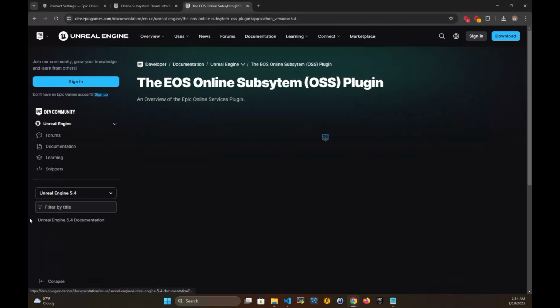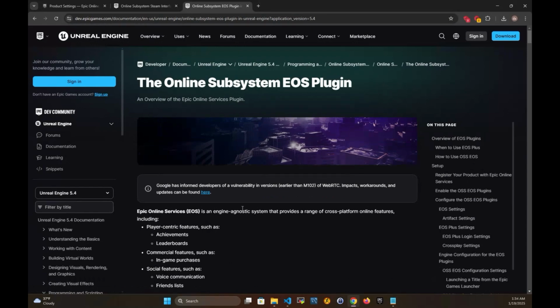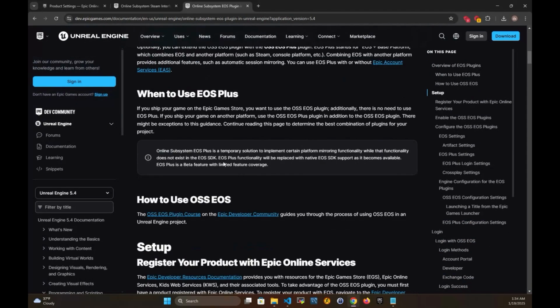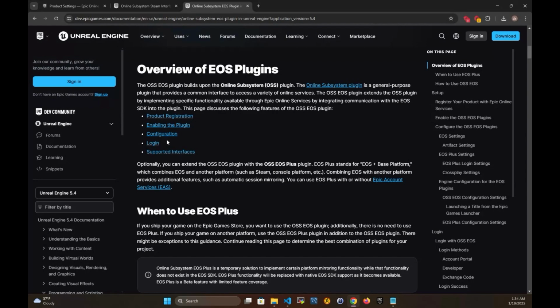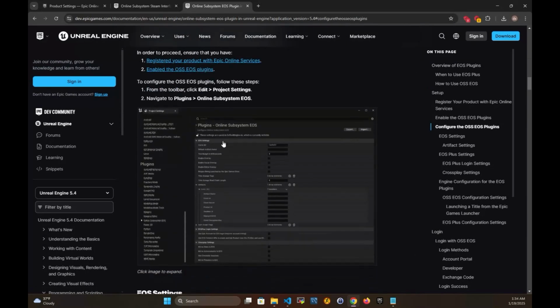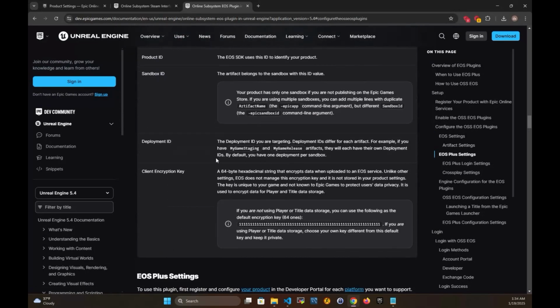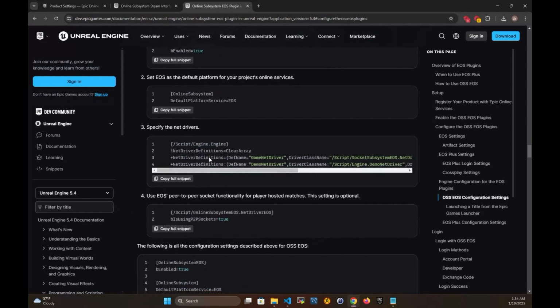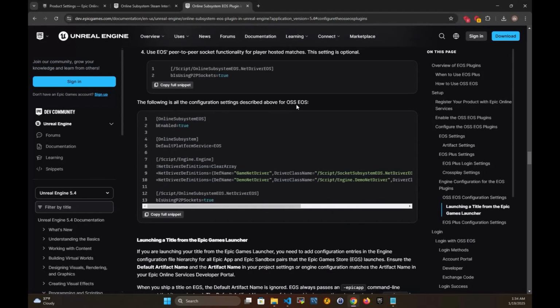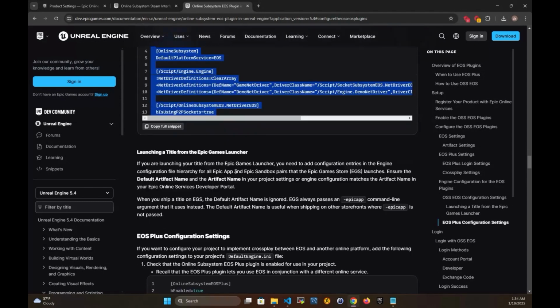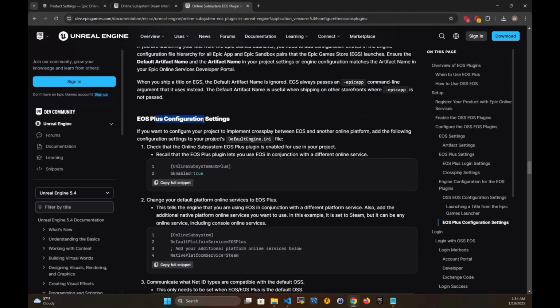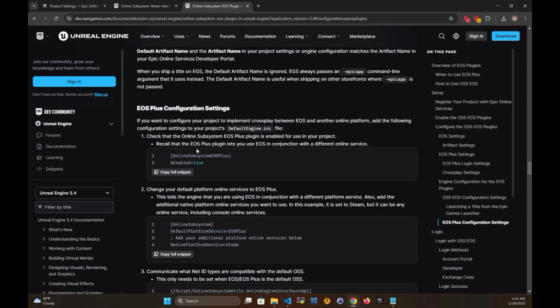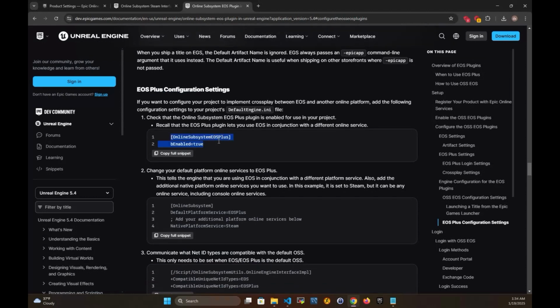Go to the online documentation of the EOS plugin, then search for the EOS Plus configuration. Copy the EOS Plus configurations and paste them into your config.ini file.